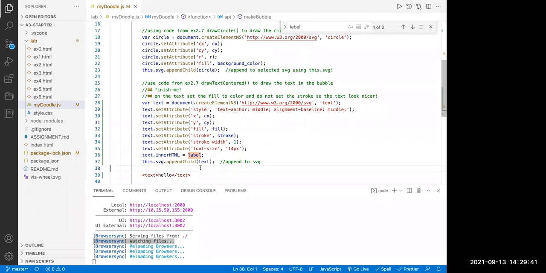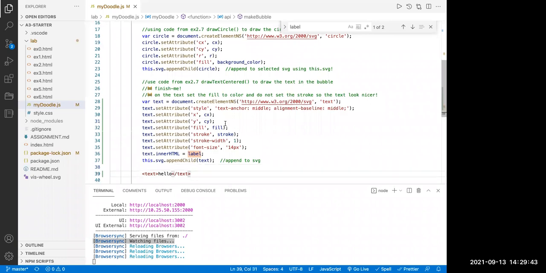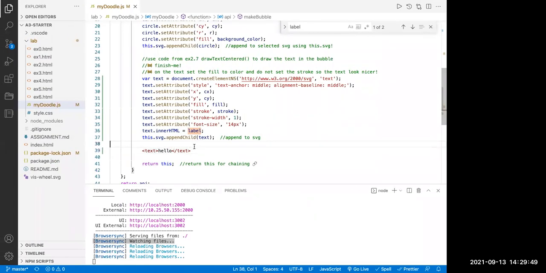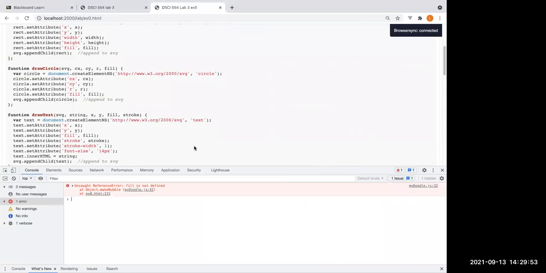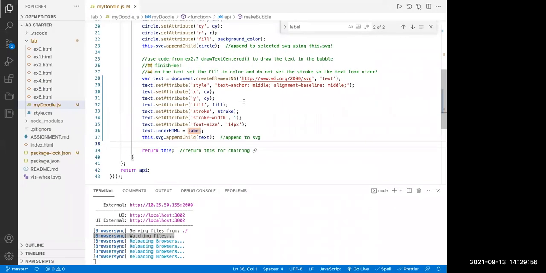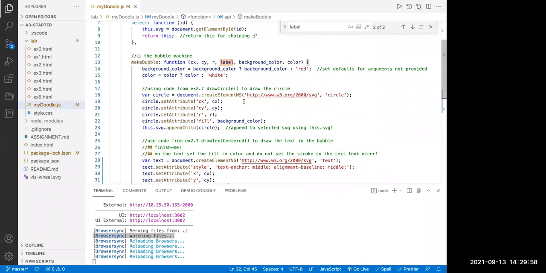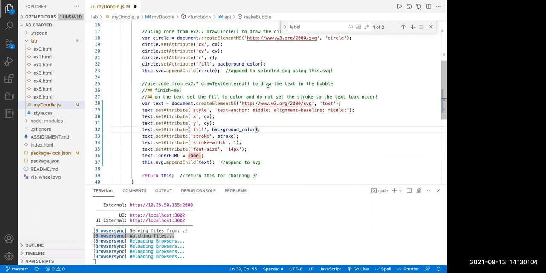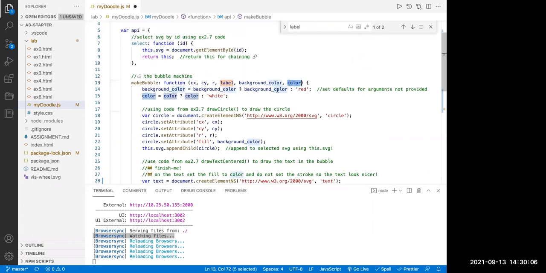So I save this, and now we have this hello here that is still going to give us an error. You see that it is starting here, so I need to remove it. Okay, and we forgot the fill. The fill is the background color in this case, so we need to replace this. And the stroke, we called it color.